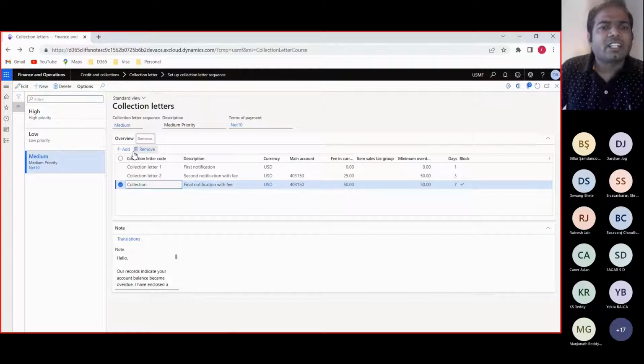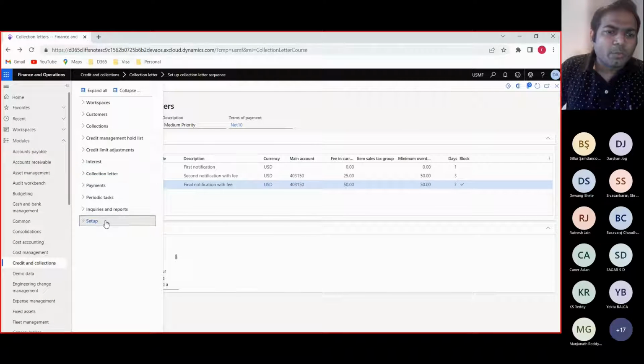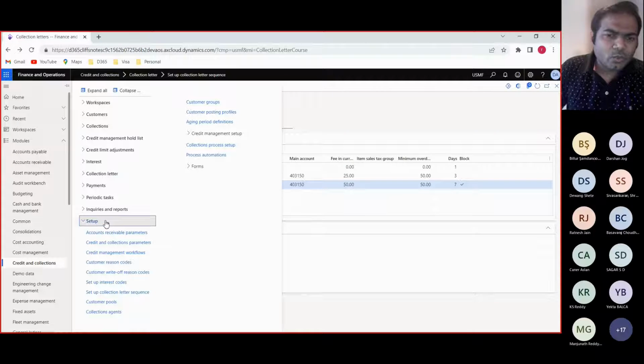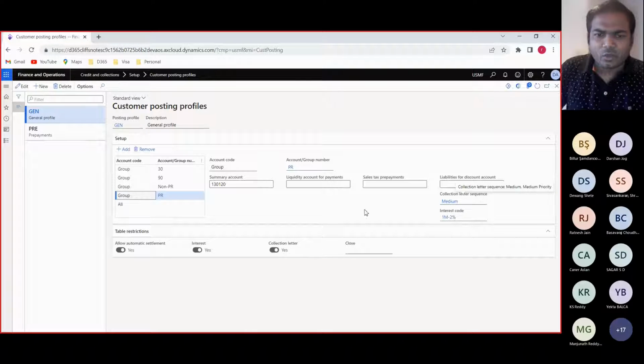So this is about setting up a collection letter sequence. The next step is to attach this particular sequence to a posting profile. To do that, we need to go to setup, customer posting profile. Over here, we have different groups created. For individual groups, you can define or configure a different collection letter. For this particular group, I have configured this collection letter sequence as a medium.